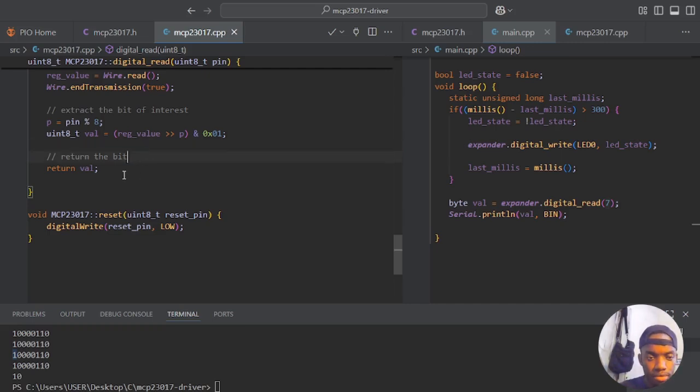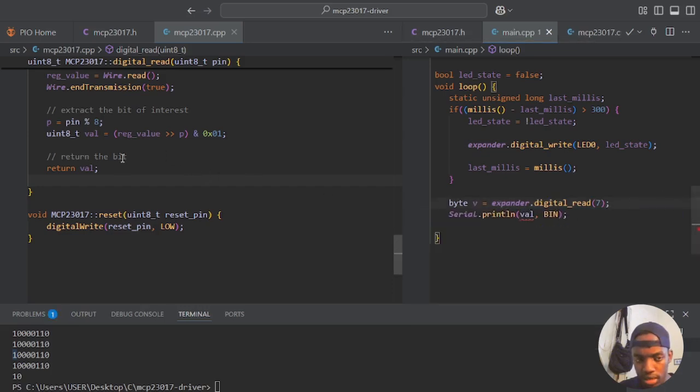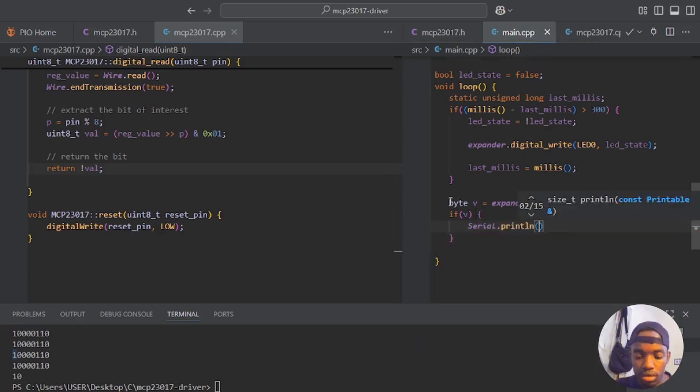Yep. So that's that. Let's check now. Now our test code. Let's say V is digital read pin 7. So if it's pressed, it's going to 0. So we need to return a 1 if it's pressed. So we negate that and check it here. So if V, it means the button was pressed. Serial println button pressed.